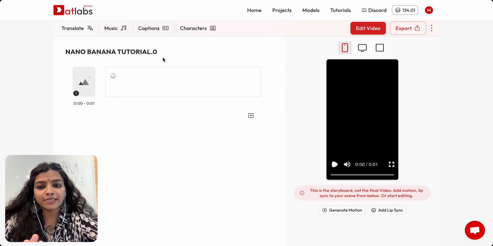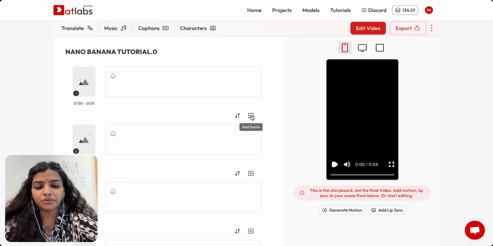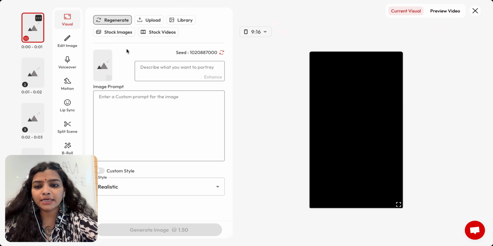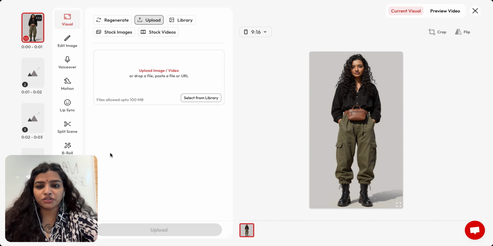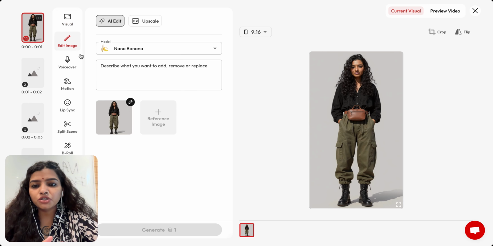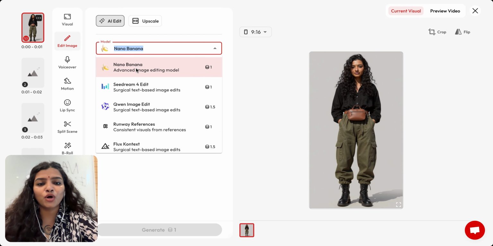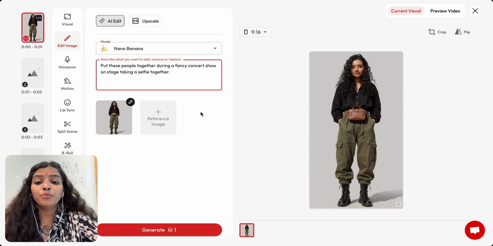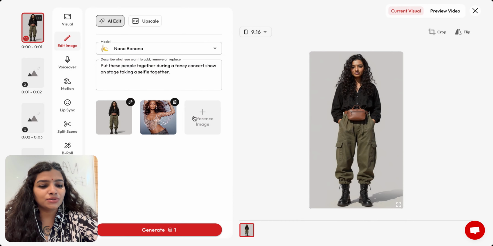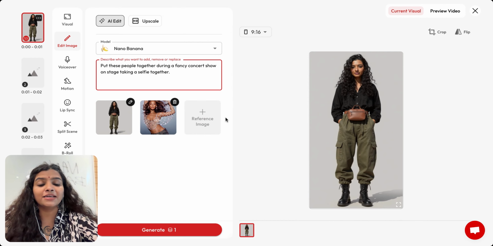First of all, once you have logged in and signed up, this is a start from scratch story that I've picked up. We'll just add certain scenes to try multiple outputs. And let's say I picked one image which I want to try. So let's say the first use case is let's blend images. So all you have to do is upload one image, go to the edit option. There are multiple image edit options models here. We have to right now work on the Nano Banana. So let's select that one and write your prompt, which is put these people together where I would like to choose Beyonce. So put these people together during a fancy concert show on stage taking a selfie together.